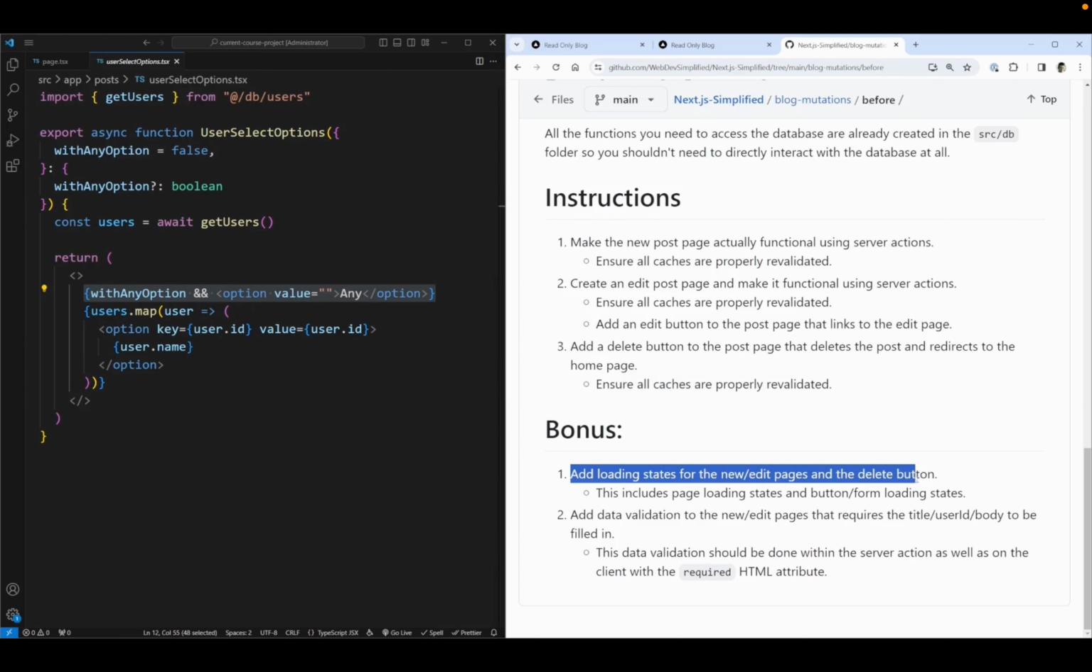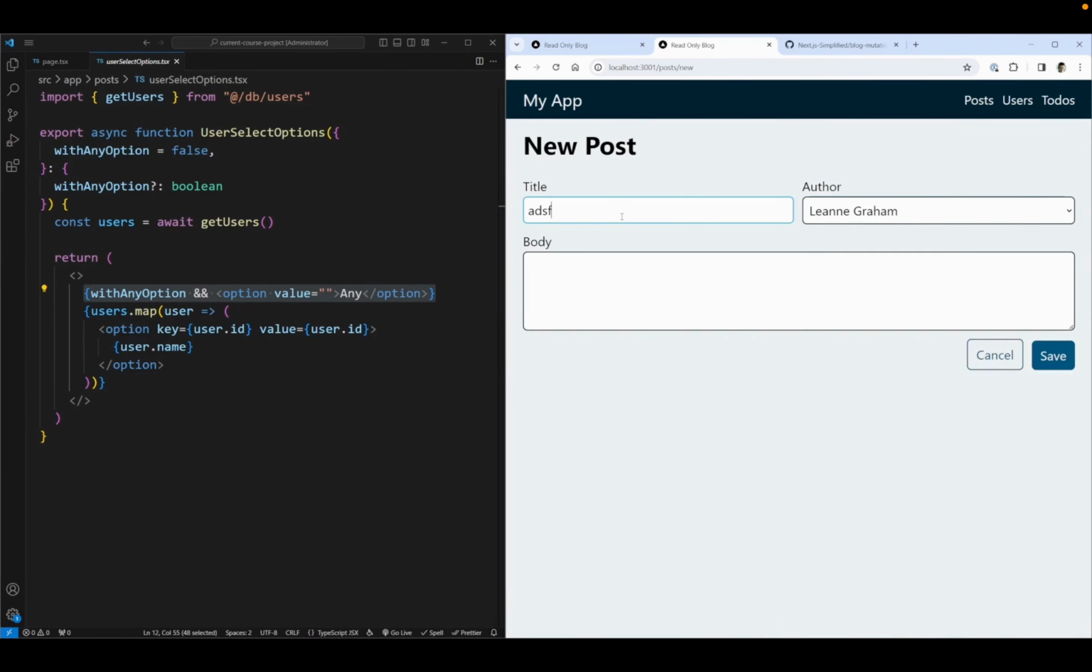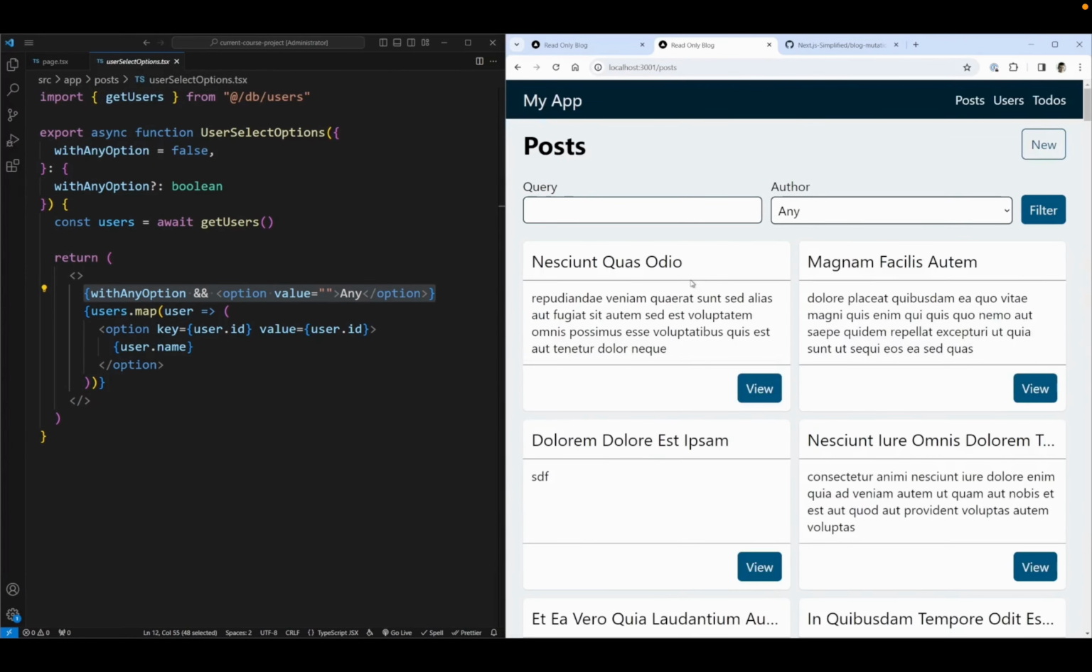Now, if I continue onward, you'll see here in the bonuses, I want you to add a loading state for the new and edit pages and the delete button. And this should be both a loading state to load the pages as well as for the forms and so on. So for example, if I click on new and I try to type something in here and I click save, you notice I get a loading state on the button itself. And now it's created a brand new post with all of that information.